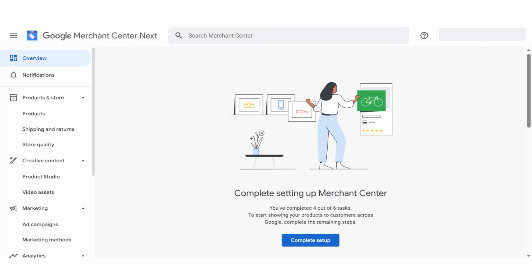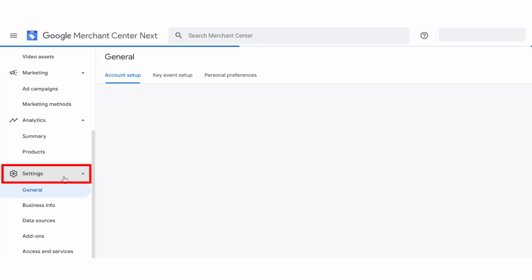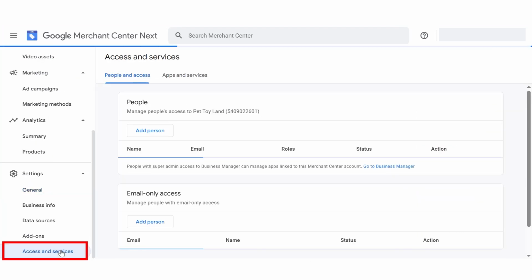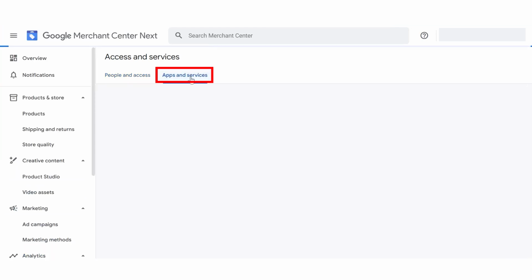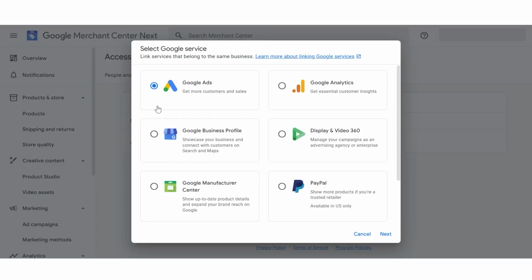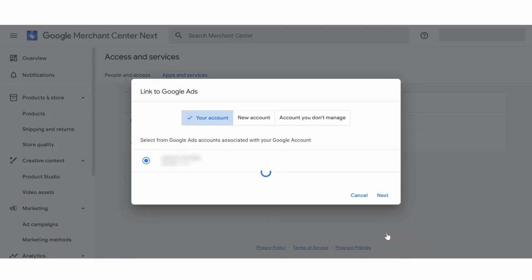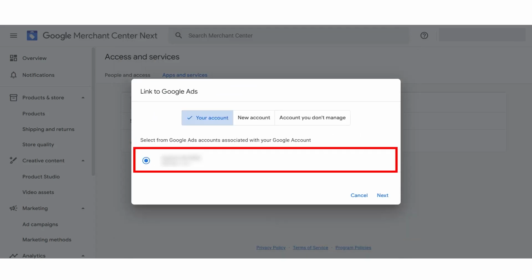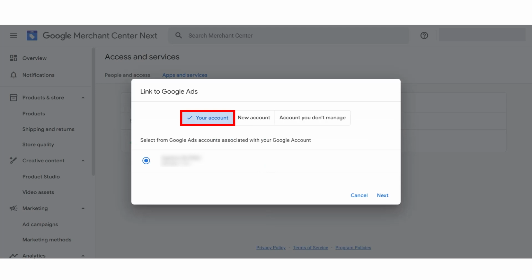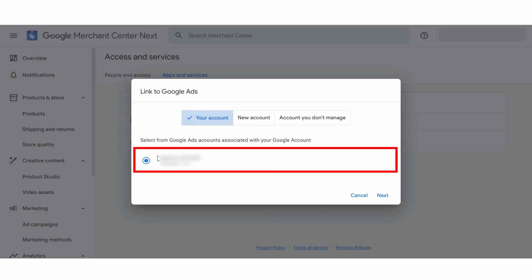In the left-hand menu, scroll down and open up Settings. From there, click on Access and Services, then go to Apps and Services and hit Add Service. Here, select Google Ads and click Next. Google already knows your account, so it's showing it right here under Your Account. Select that and click Next.